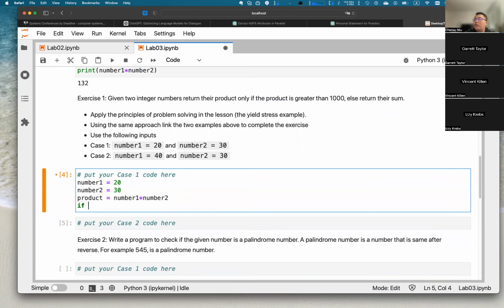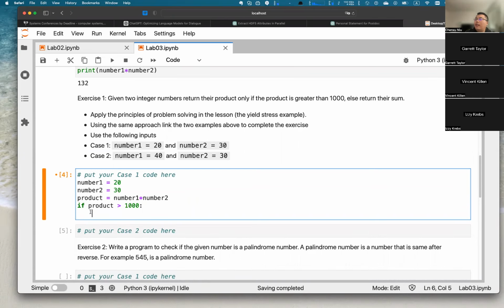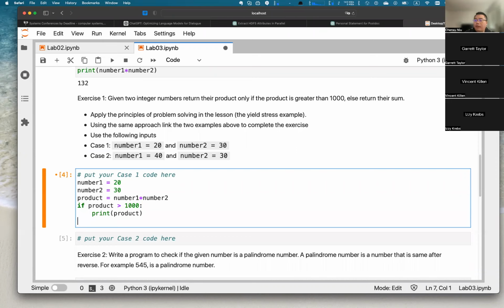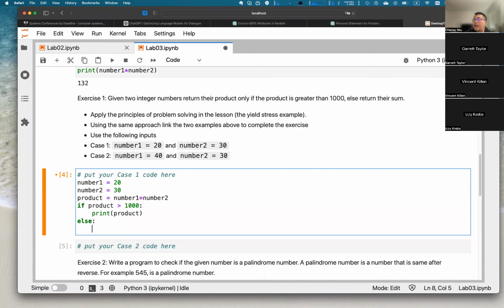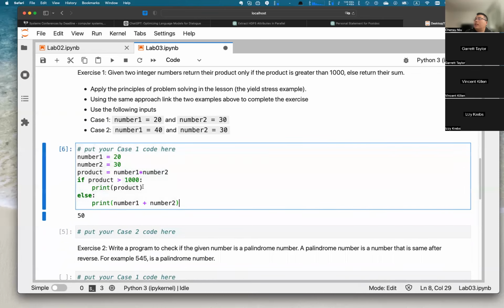So here you need to check if product is greater than 1,000 or not, okay? And use the if keyword. If product is greater than 1,000, and then press enter, then you see there's one indentation here, right? And then print product. And then after that, if it is not greater than 1,000, then you print out the sum, right? You copy, but revise here to the plus, okay? Right, you see the result.